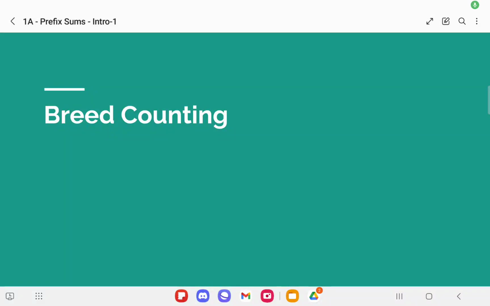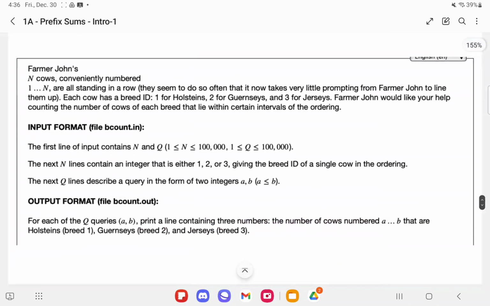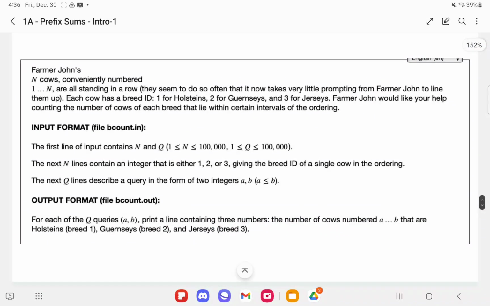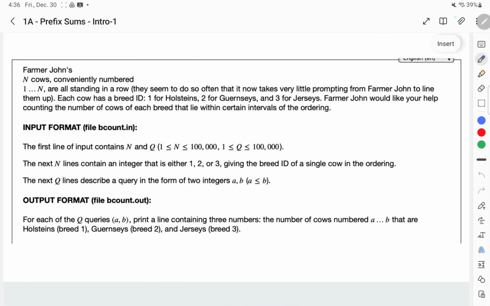This is the USACO Silver Breed Counting problem, which is a part of my tutoring class, so let's get started. Farmer John's N cows, conveniently numbered 1 through N, are all standing in a row, and they all have different cow types. Each cow has a breed ID: 1 for Holsteins, 2 for Guernseys, and 3 for Jerseys. So this is a very classic prefix sum problem in that we're trying to count the number of cows of each breed that lie within a certain interval.